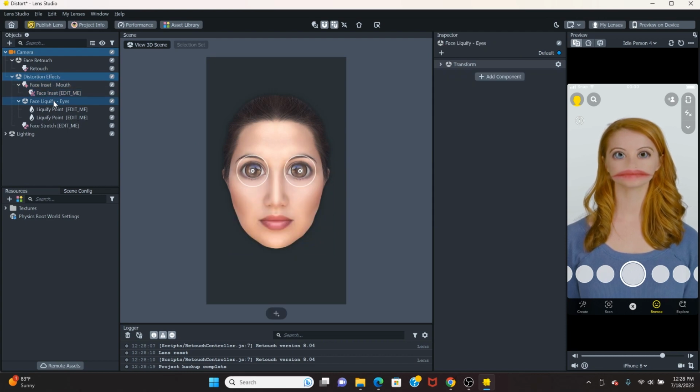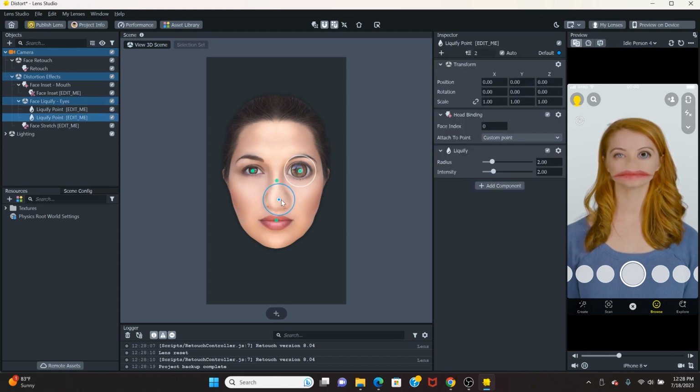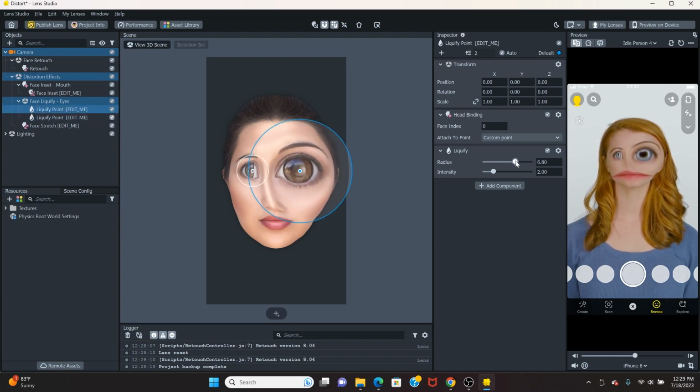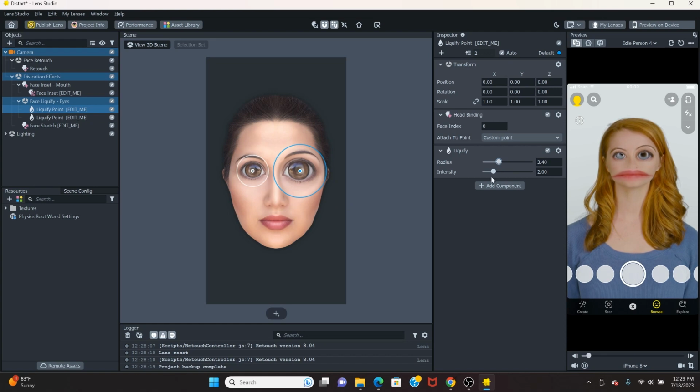Face liquefy. And essentially what this is, is a magnifying glass. So you can kind of see how that affects it. We have 2 points. You can edit these. You can change the radius, which means it's going to be a bigger circle. Change the intensity. Want them alien eyes? Got options.